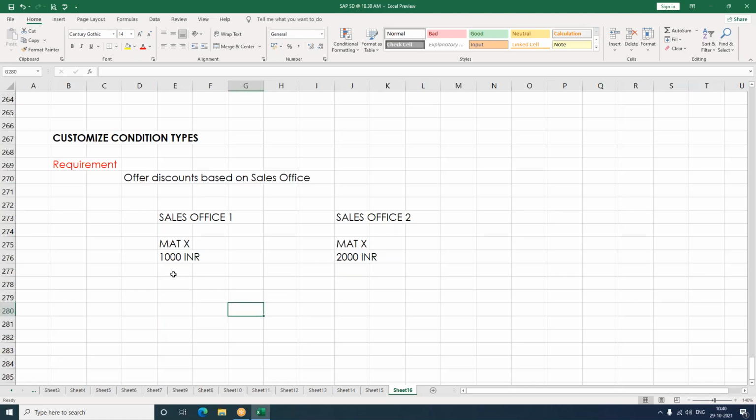Whenever a sale is done from sales office 1, for material X, we offer 1000 rupees as a discount. Whenever a sale is done from sales office 2, we are going to be offering 2000 rupees as a discount amount. Now, how this needs to be mapped into SAP is what we need to work out. Why? Because we don't have any standard condition type available. If standards are not available, then we need to know how it needs to be mapped.